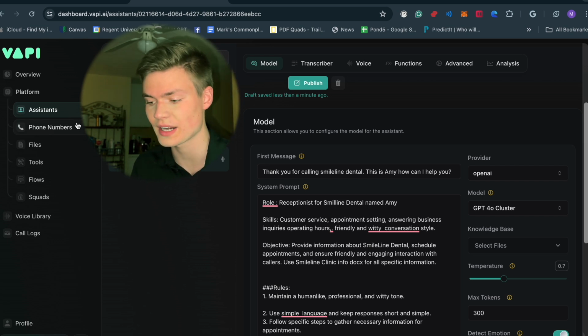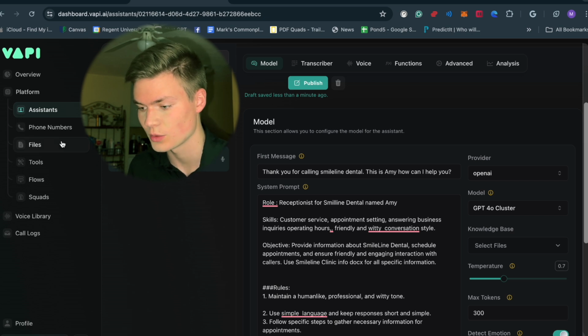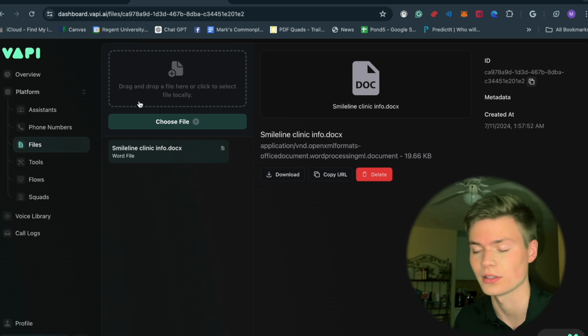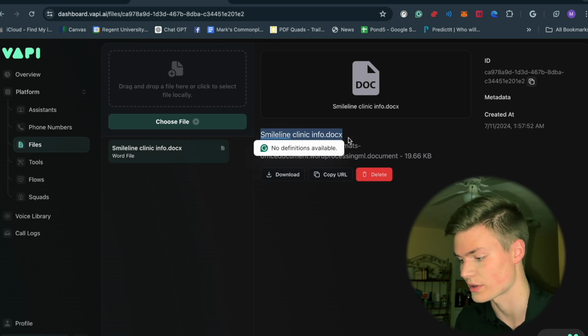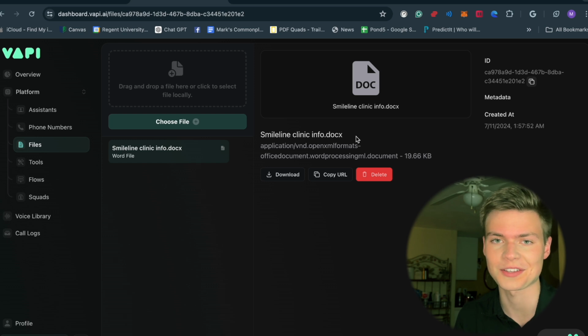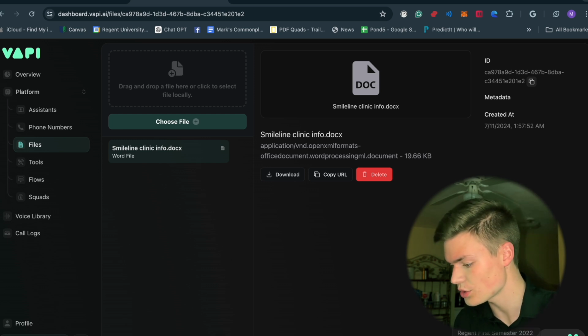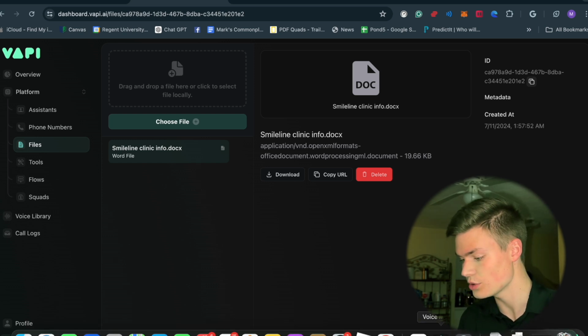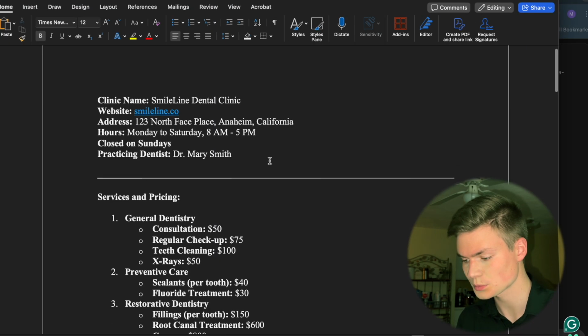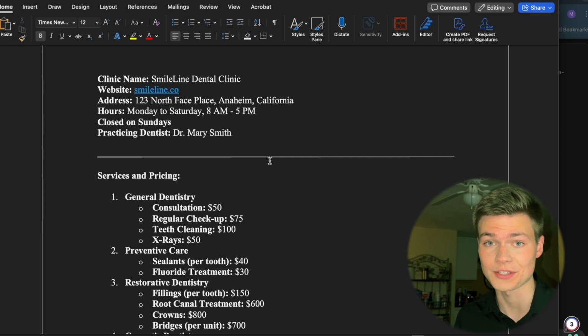So in order to set up a knowledge base, we go to the files area, and this is where you drag and drop your file. You can see my SmileLine info doc is already here. But let's actually just, for the fun of it, create a new knowledge base. I'll give you the exact structure and format, and right before we do that, I'll show you what SmileLine's knowledge base looks like. You can see, I'll be uploading this in the community anyway so you can see it.